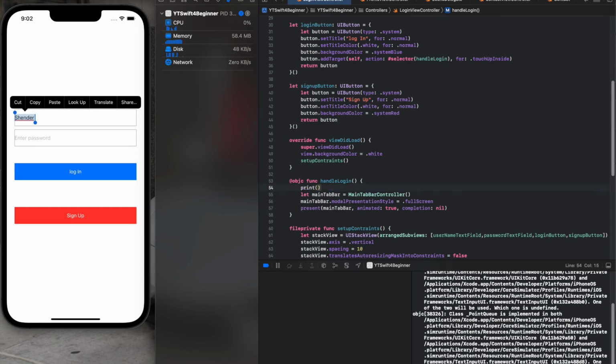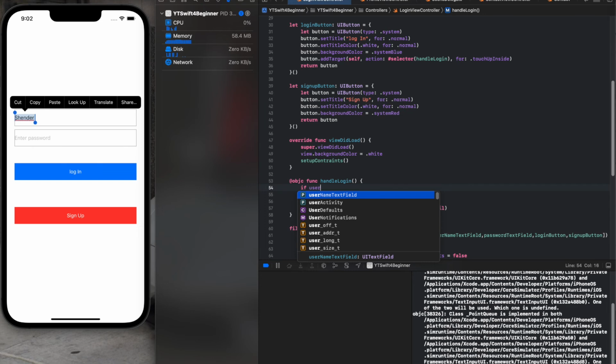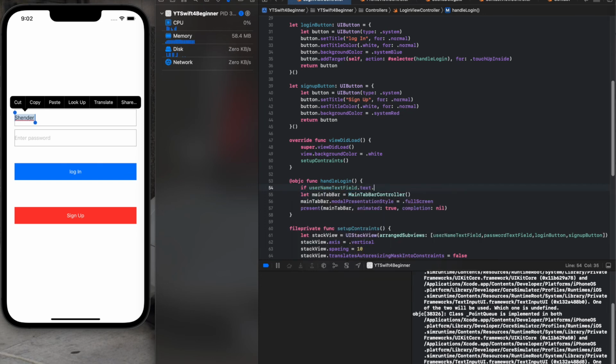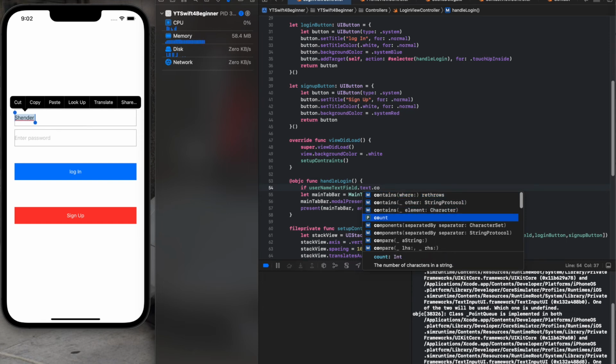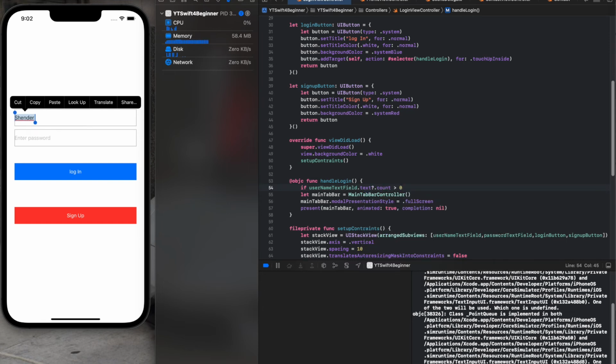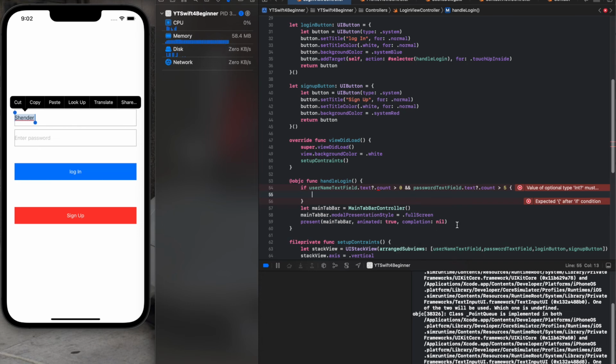I'm gonna try this real quick for you. Let's use an if statement, right? Username, the text, is empty. Now if username, the text, let's use the count, greater than 0, or you could put 5 or whatever, and password, the text, the count, let's say, here I'm gonna use greater than 5. Login, do this.